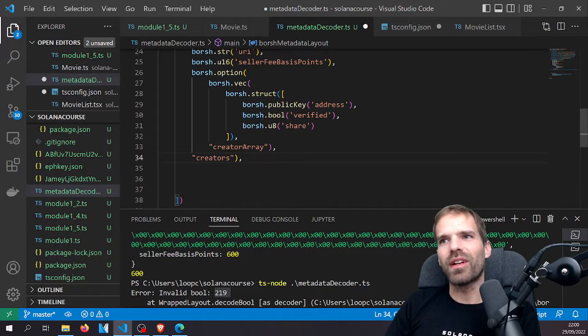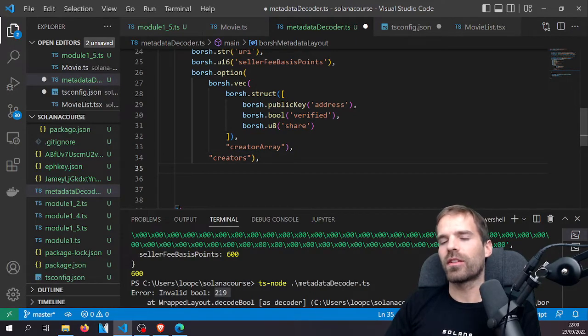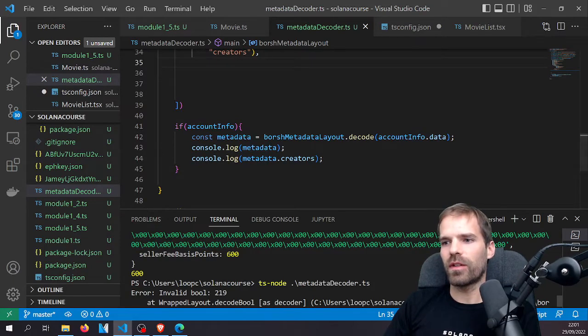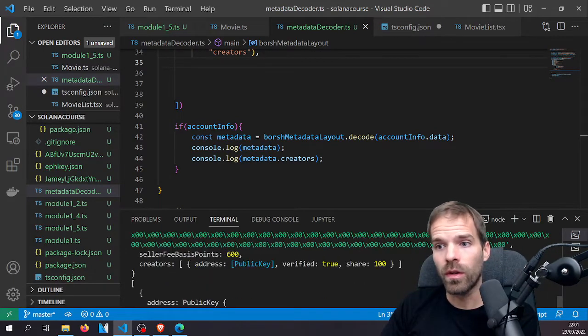Kinda, but also not really. Maybe I do it like this. Does it now look better? Never mind, it doesn't need to look good, it just needs to work. But let's see if it works. If I were to get the creators, oh, it went through.